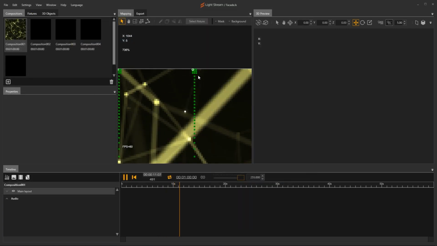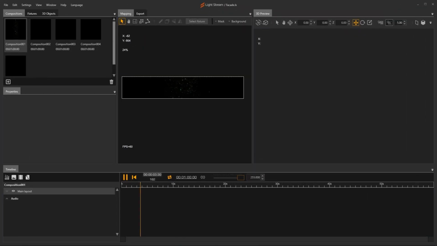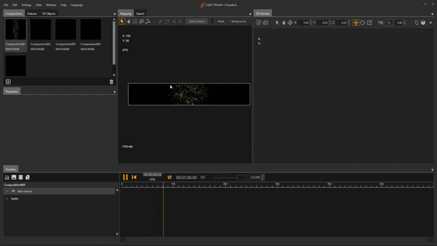Thus, it is quite easy to move pixels from AutoCAD software to Lightstream software. But that's not all. All the pixels and devices created on the mapping workspace can be transferred to the 3D preview with just one magical button. I'll select the device type from the library beforehand. If desired, this can be done later.